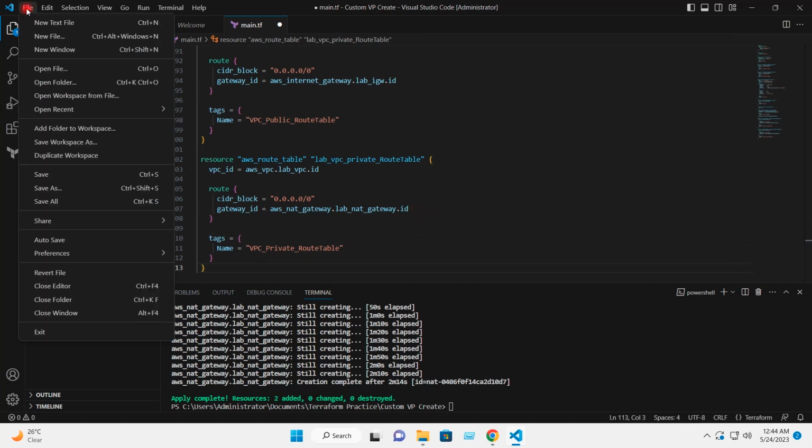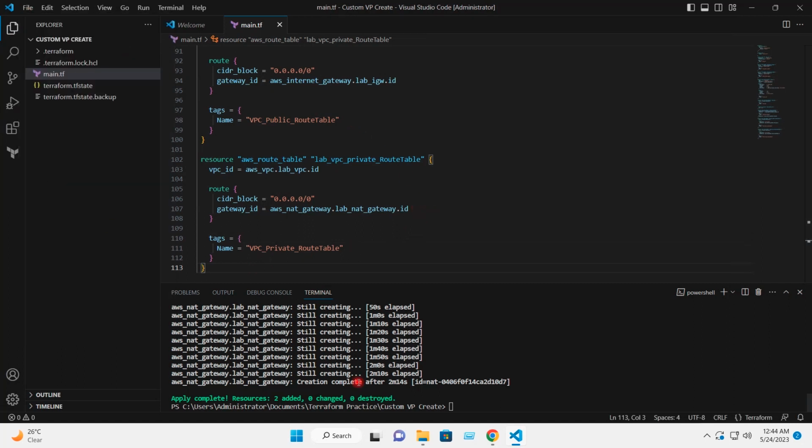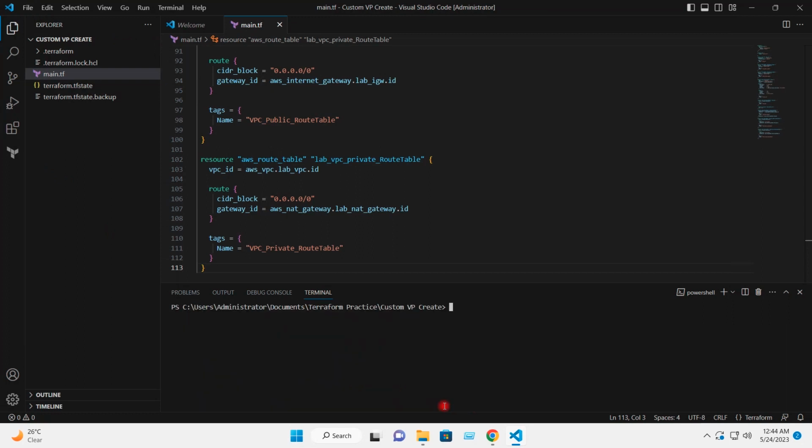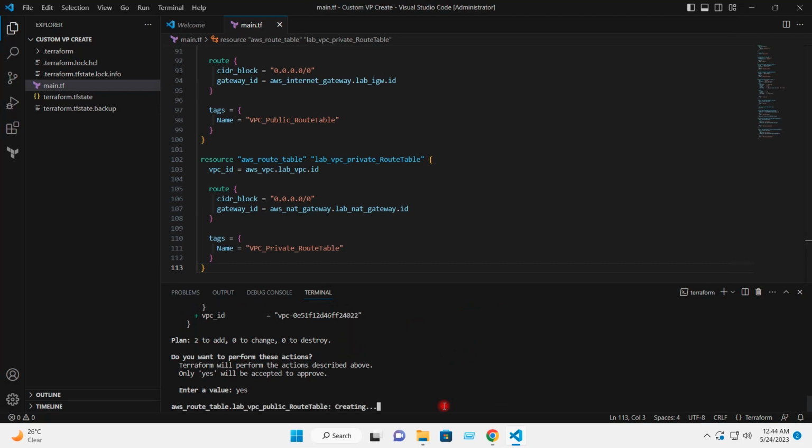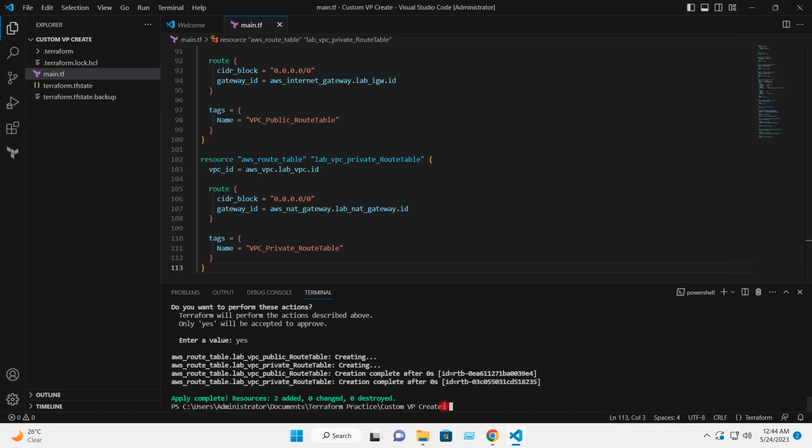I will save the file and I will give the command terraform apply. Yes. So two resources have been added, which means our public and private route table has been created.